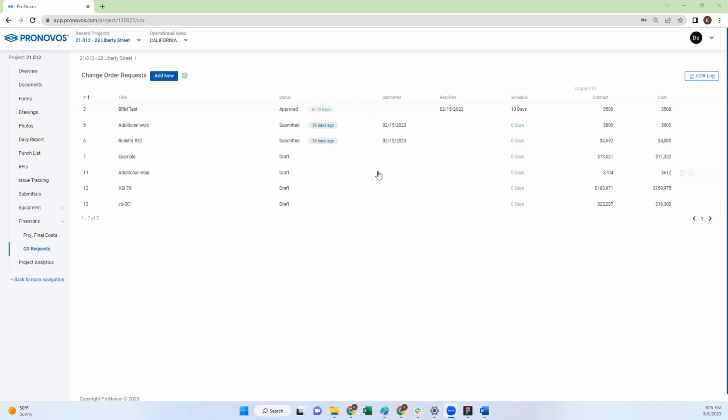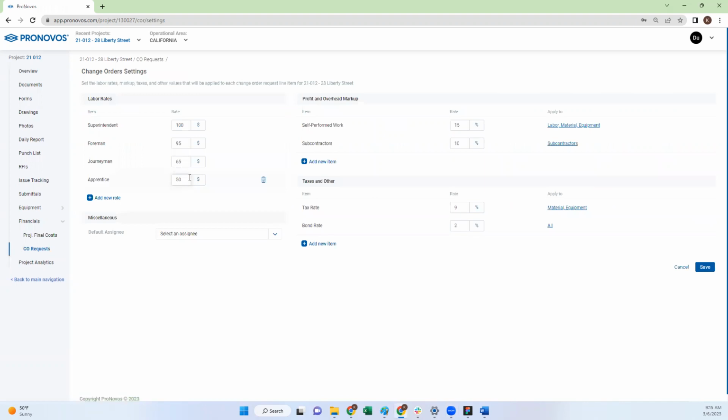The first thing you can do is go to the settings tab and set up the settings you want to use for each individual change order request that you will create. This will include being able to set the different labor rates for different roles on a project. You can assign the profit and overhead markup, whether it's self-performed, subcontract work, or other. And you can choose what to apply that markup rate to, whether it's labor, material, equipment, or subcontractors.